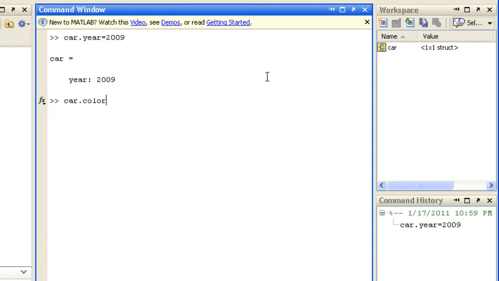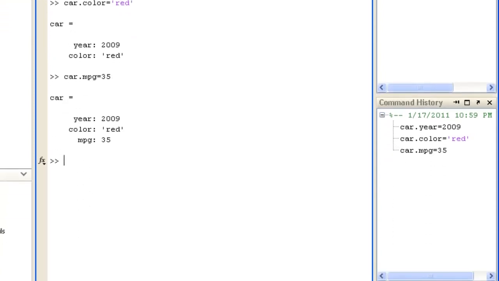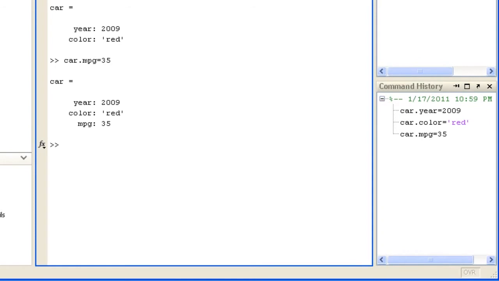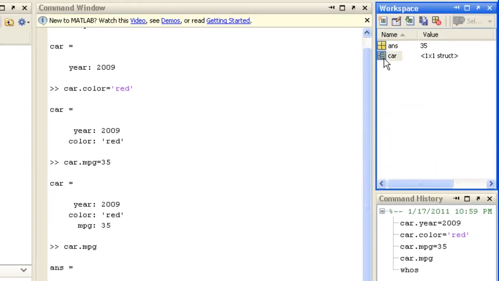Car.color equals red. Car.milesPerGallon equals 35. Fields can contain any class or different size of data array, even another structure. You access values with dot notation too. Here we see car is of class struct. You can also inspect a structure in the variable editor.